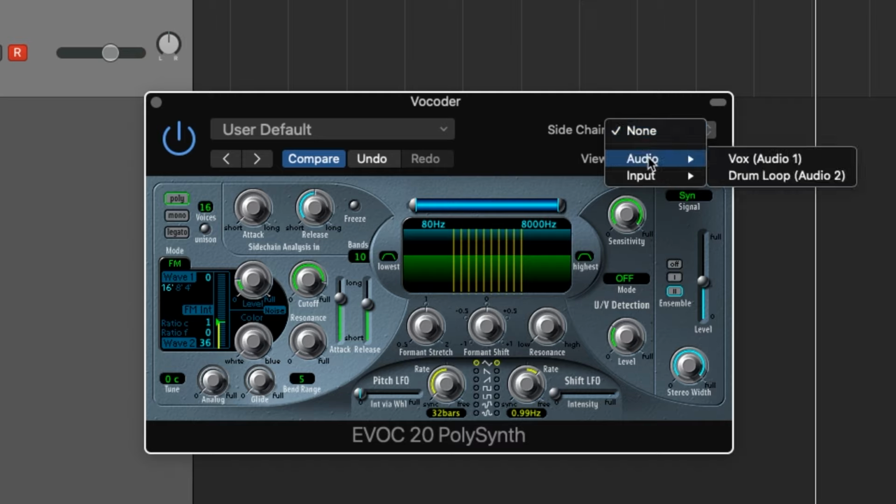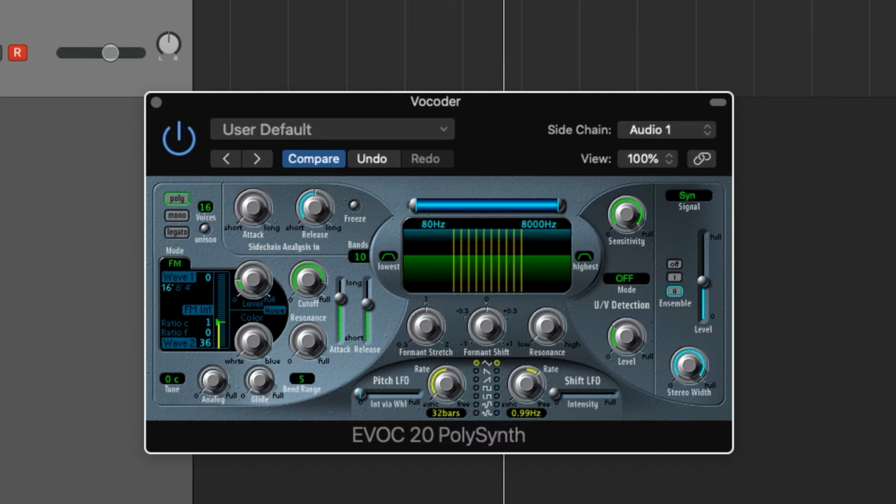But once I go up into here, go through my audio tracks and select the vocals, now it knows what it's looking for. But once I play my keyboard, you'll notice that we're still just getting a regular synth sound. You know, that doesn't sound like a vocoder. And when we play it with the vocals, it's not even running the vocals through the output.